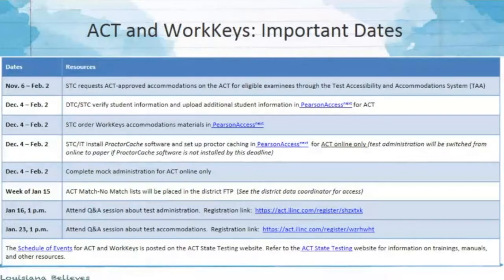All right, jumping into ACT and WorkKeys, again, your scholarship students will take the ACT. TDR will not. February 2nd is the most important date for you all to know. This is when pretty much everything is due. So you want to make sure all the tasks listed here are completed prior to February 2nd. That includes requesting accommodations, verifying student information, uploading additional students, ordering WorkKeys accommodated materials, and installing the ProctorCache software for ACT Online if you all are participating in ACT Online.